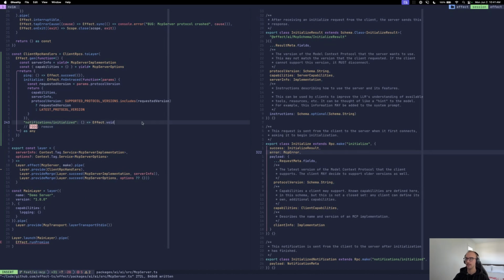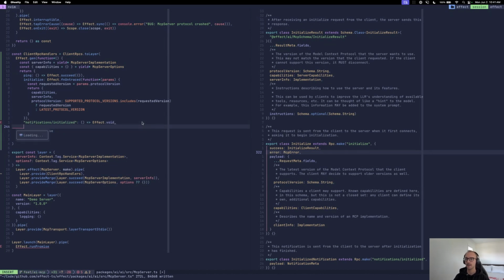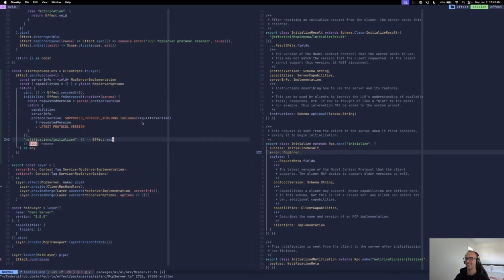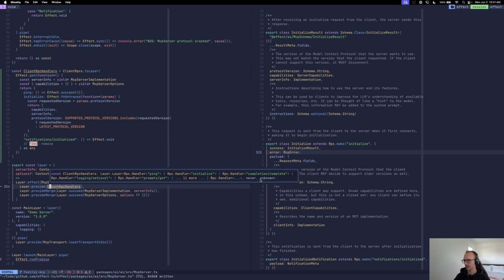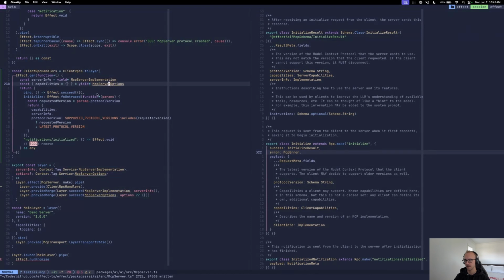If we did, we could probably do that really quick. But I don't really want to. If we did, we'd have a type in the environment here. Instead of being unknown, it would require the MCP server implementation and the server options, because those are things we yield here.